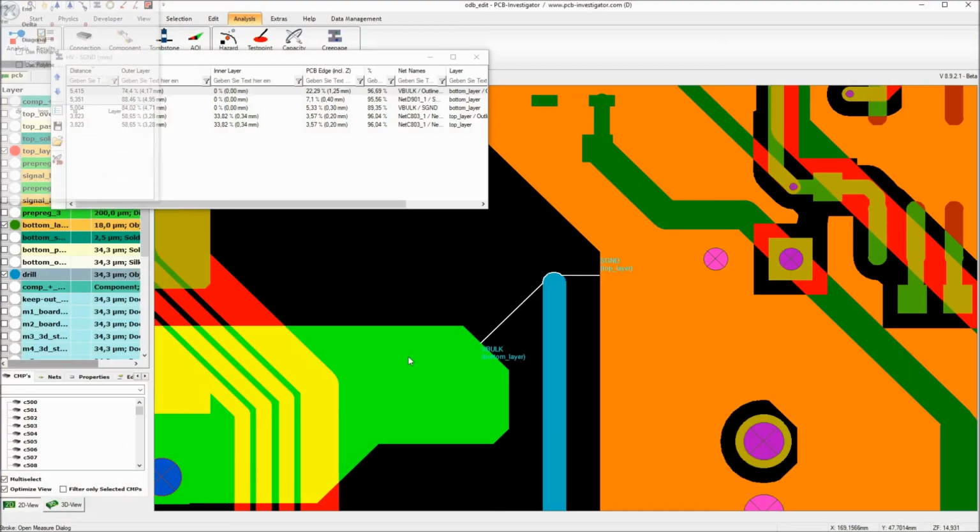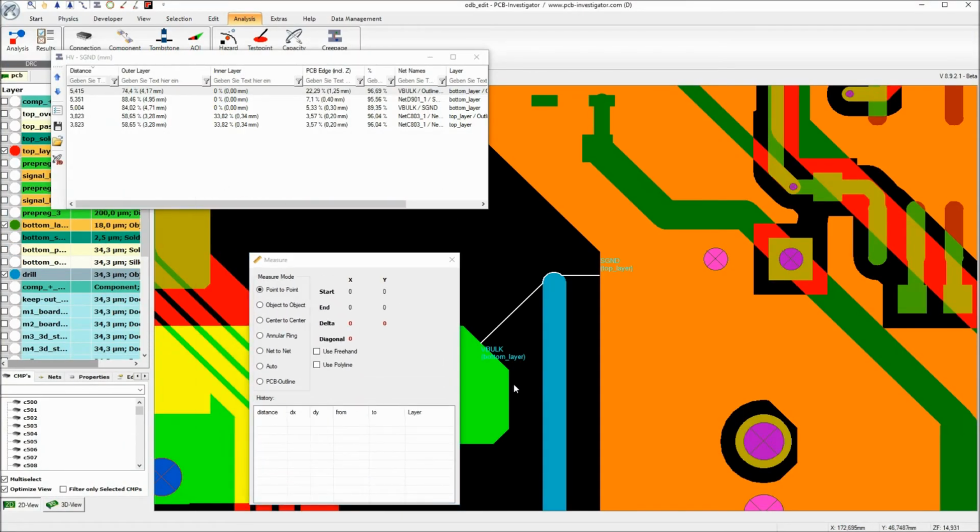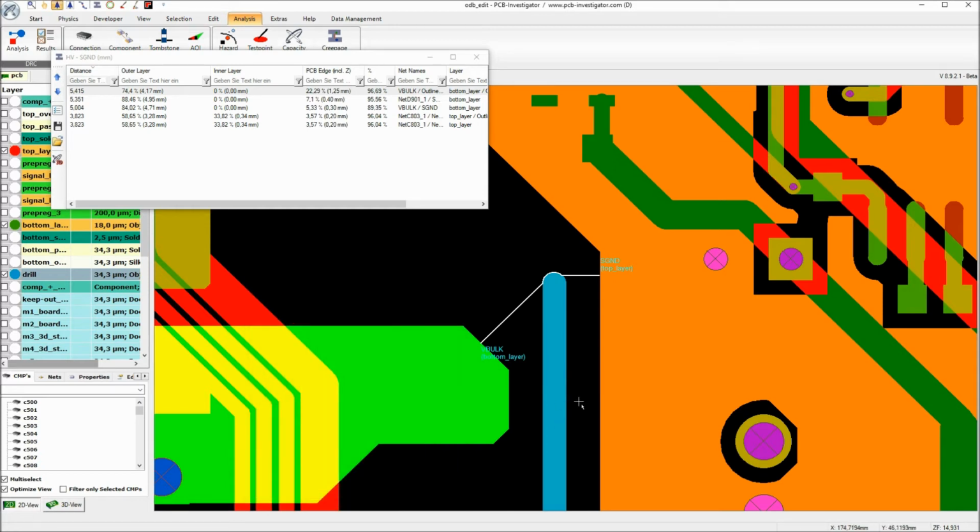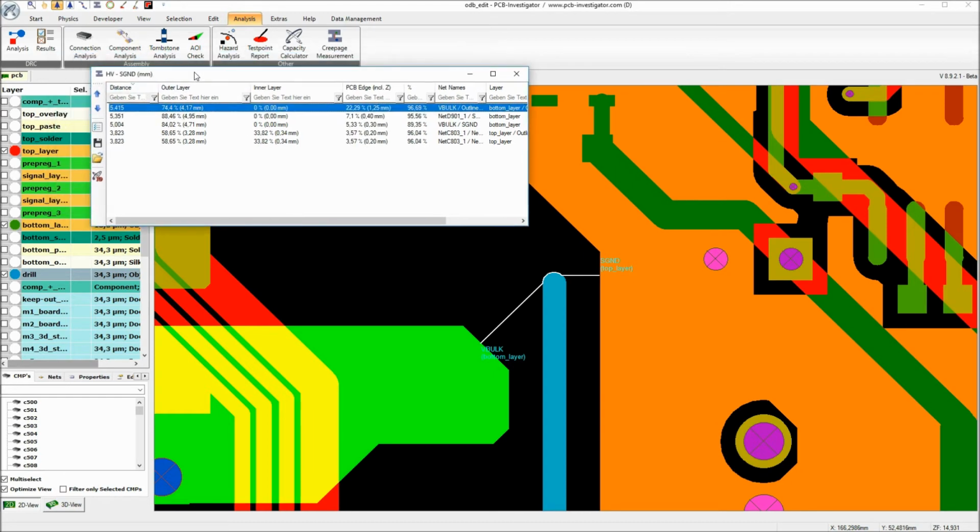Because without the routing, the distance would be, let me just do a measurement roundabout, 3 millimeters. And as the PCB designer included this routing here, the minimum distance between those two nets or net groups is enlarged and is 5.4. If we start on the bottom layer, go to the routing, walk up in the routing to the top layer, and then the distance to the top layer. So this is 5.4.